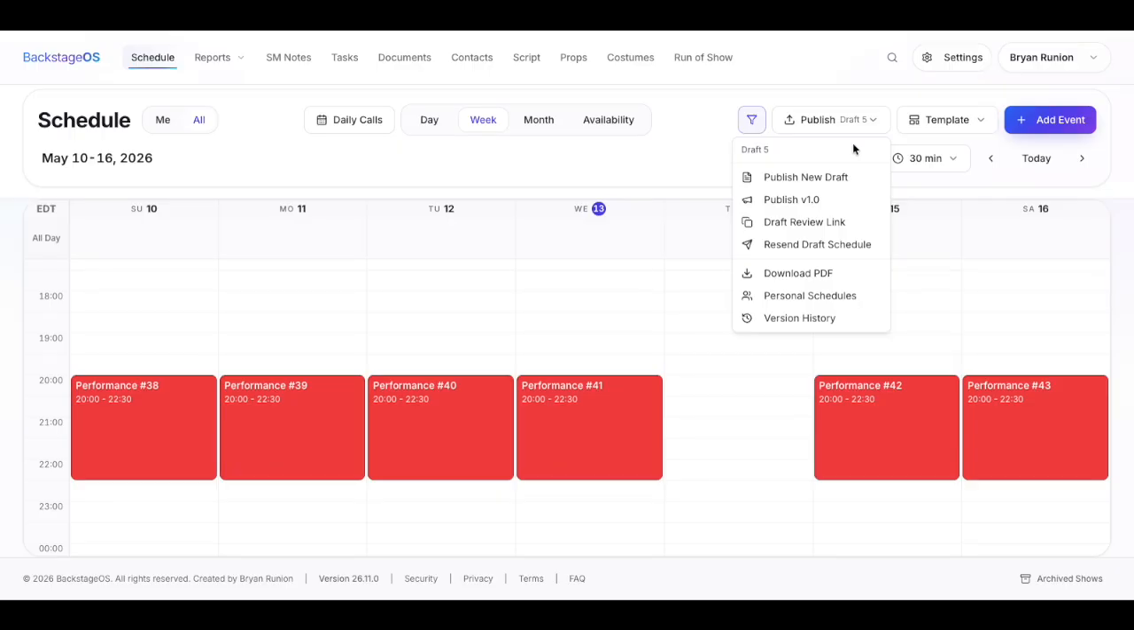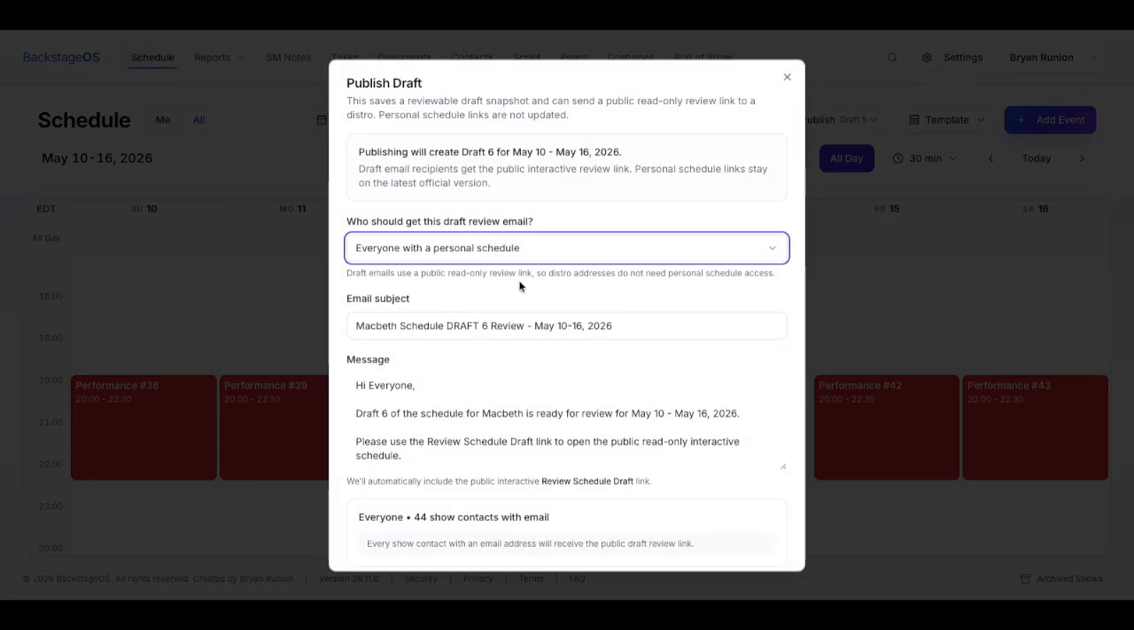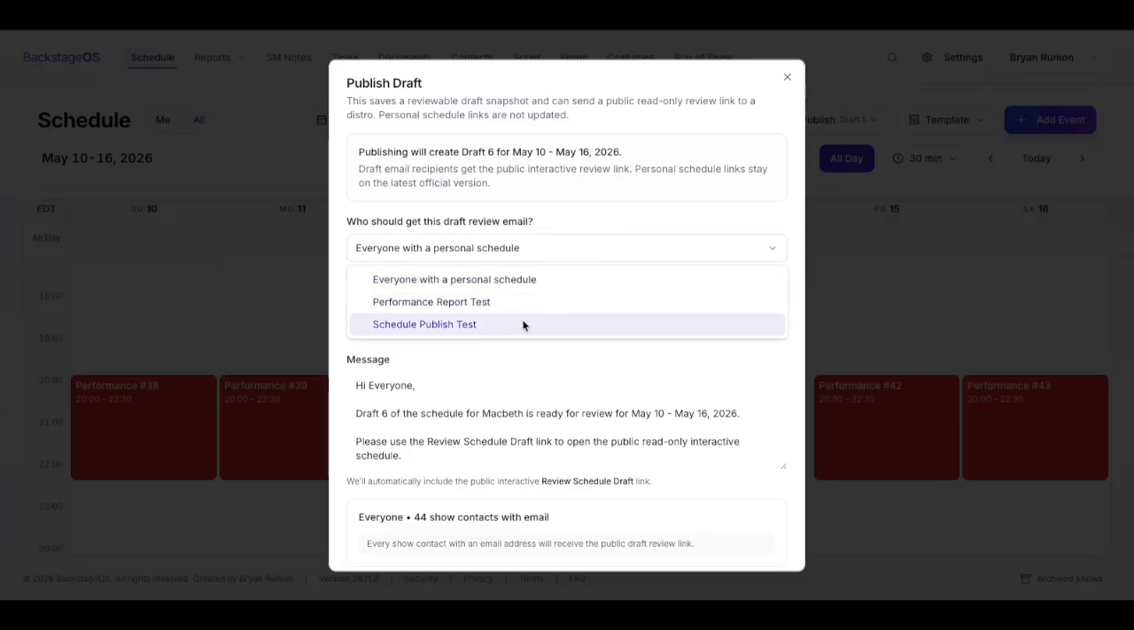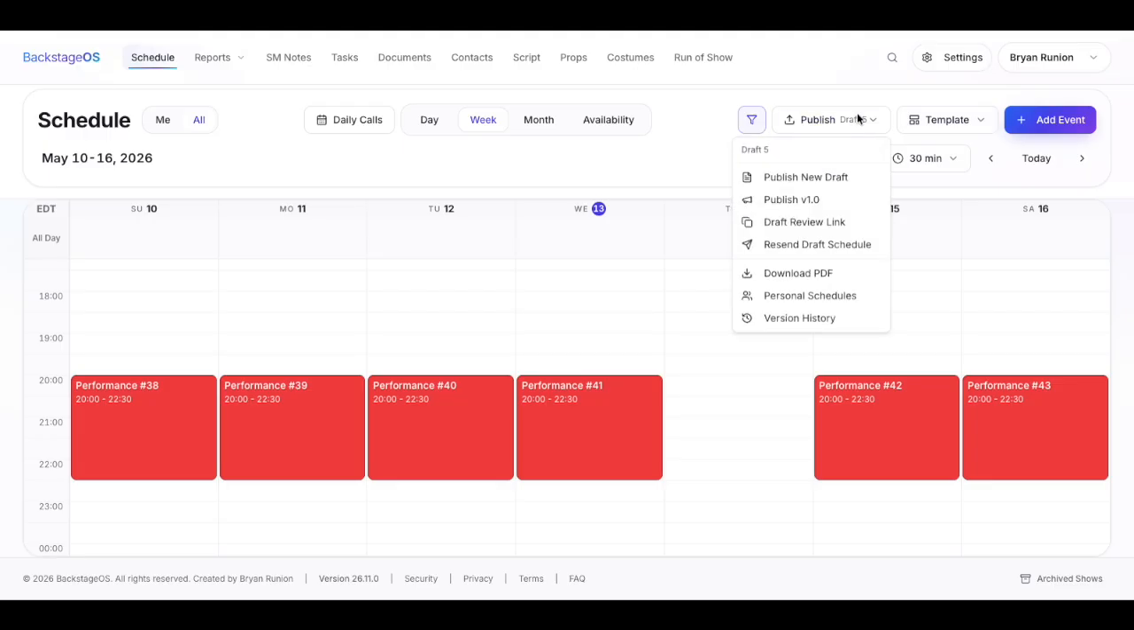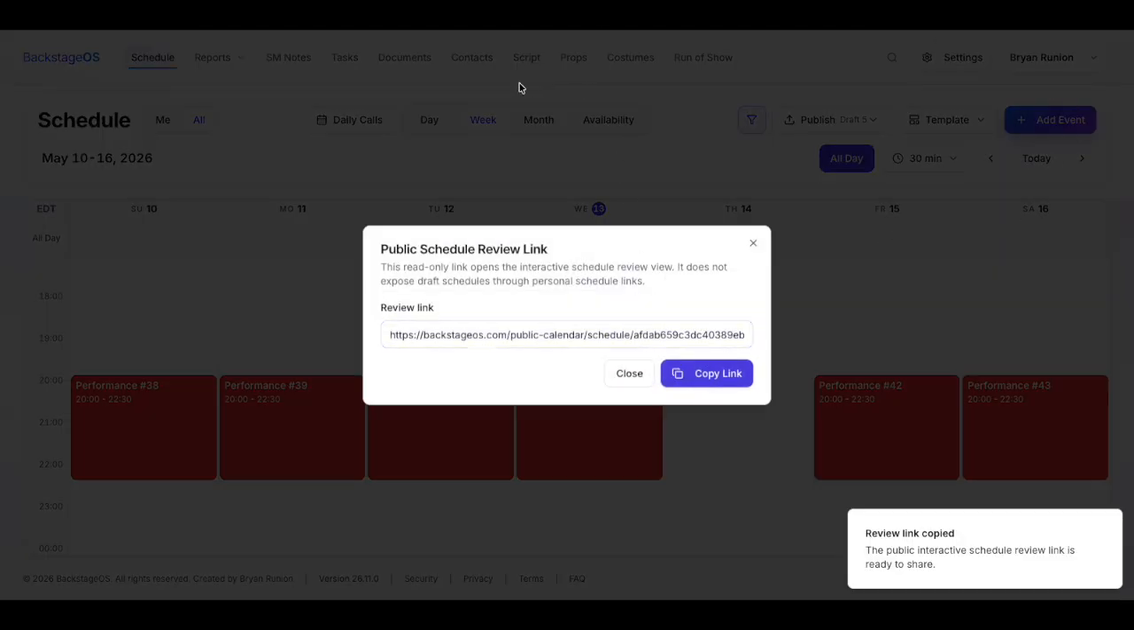And when you publish a draft, it will allow you to send it with one of your distros. When you do the distro, it will tell you who's in the distro and what the email is going to say, and you can publish it, and it sends an email to everybody saying, hey, this new draft has been published, here's a link. You can click on it and review the schedule. I will show you that draft link here. I will open this tab.